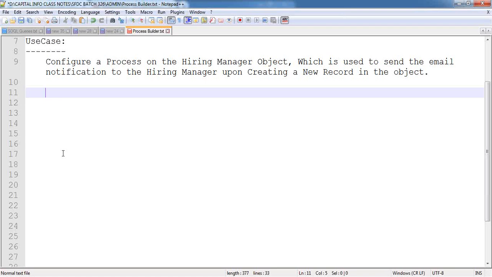Now in this case, we can track. There is a facility in Salesforce to track whether the email notification has been delivered successfully or not. We can track that information.